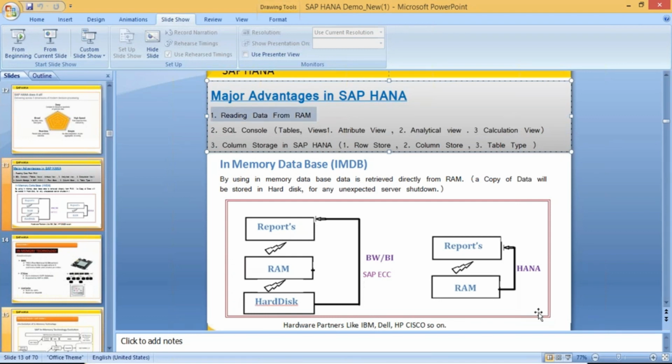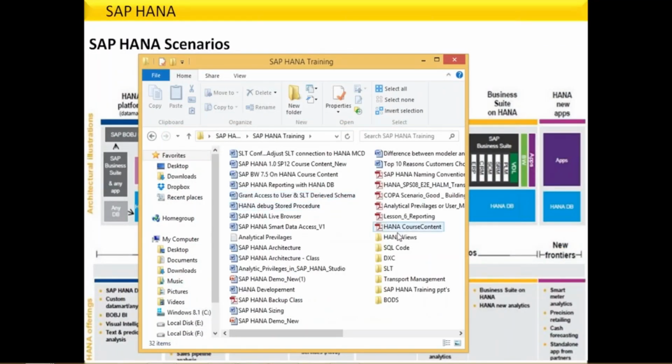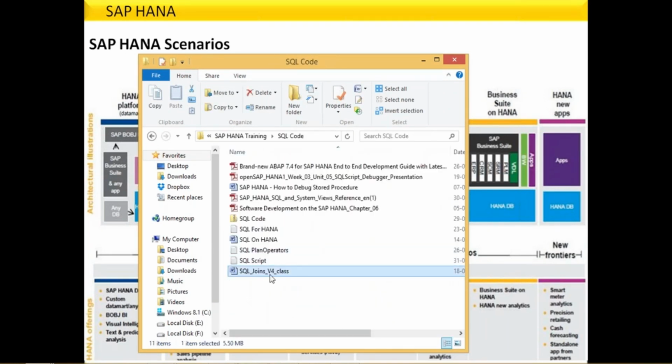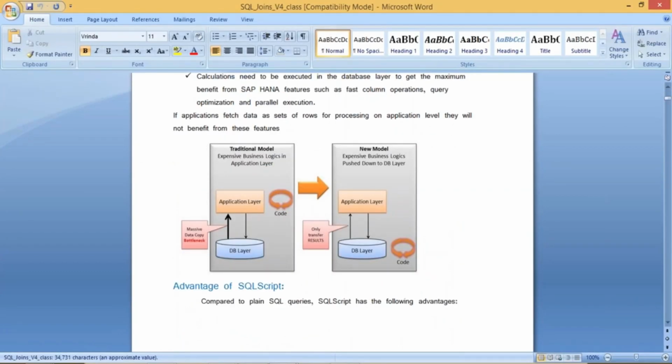So when we read the data from RAM, the performance will be faster compared with reading data from disk. Let's see the second one, SQL console. When we look at this diagram and compare with the traditional model, there is some background echo coming, so I'm keeping it muted.